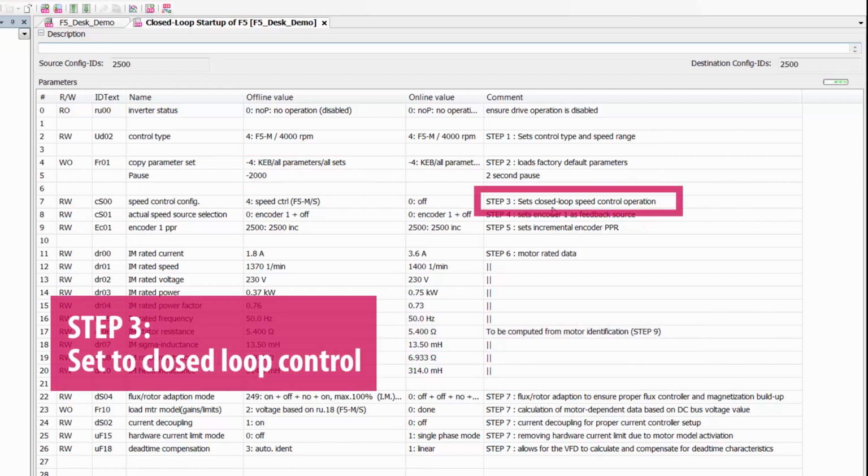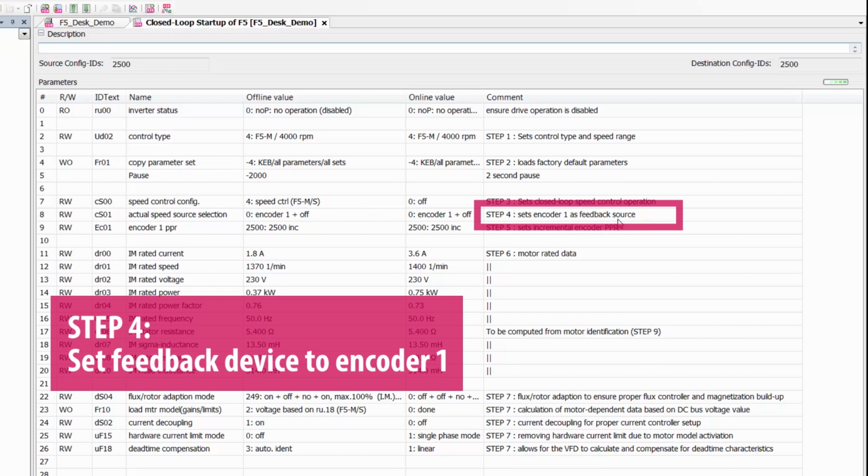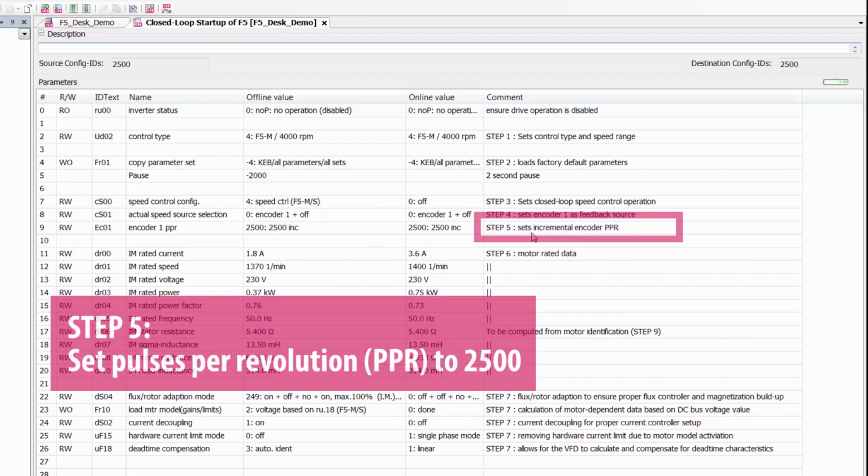Step 3 of the startup sets the drive into closed loop control with encoder feedback, and step 4 then sets the feedback device to encoder 1. In step 5, we are going to set the pulses per revolution, or PPR, of the incremental encoder, which is 2500 for this particular encoder device.